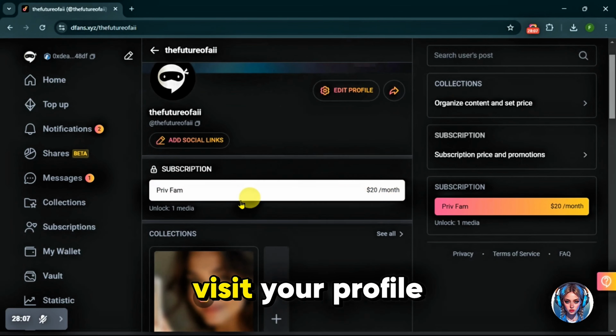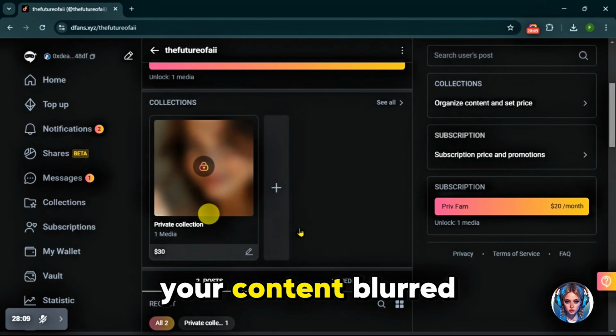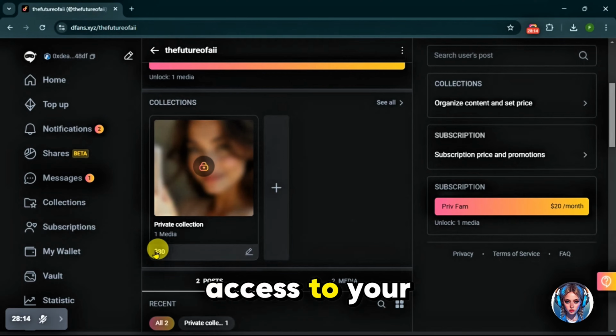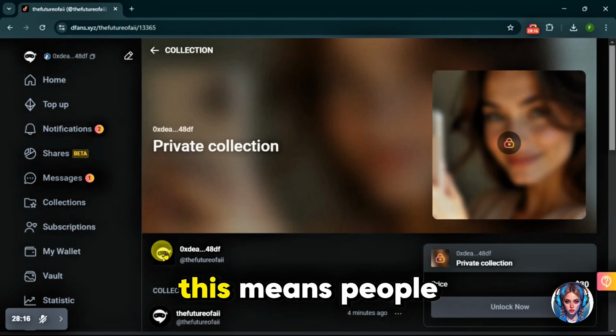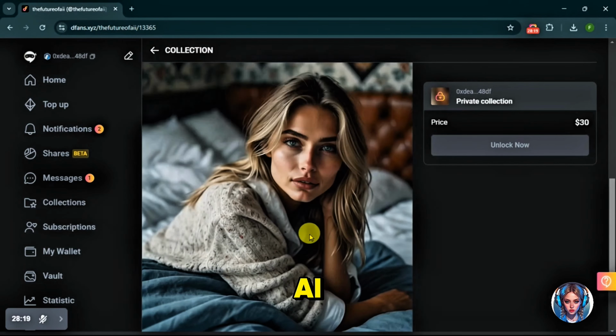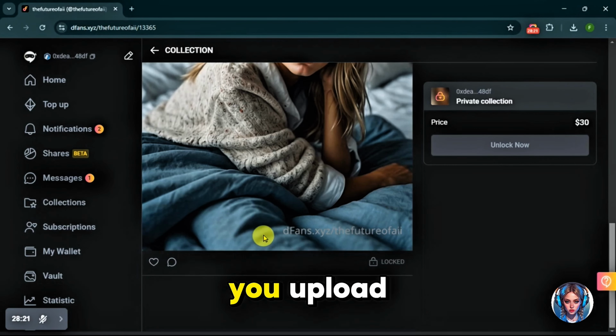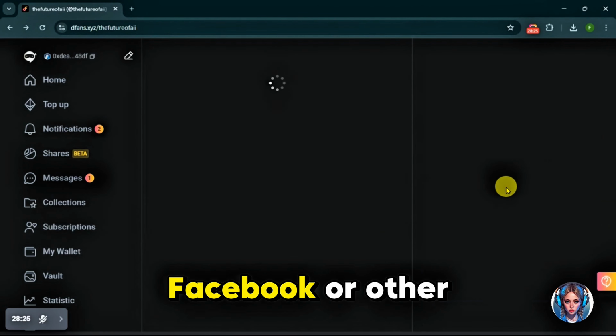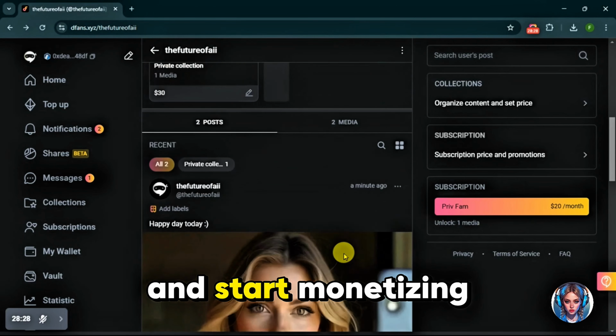Now, when people visit your profile, they will see your content blurred. To unlock it, they need to subscribe or buy access to your collections. This means people will be paying to see the AI-generated influencer content you upload. You can even bring your audience from Instagram, Facebook, or other platforms to dFans and start monetizing them.